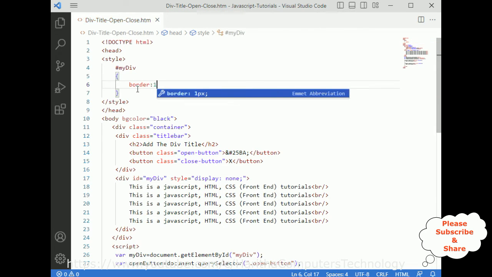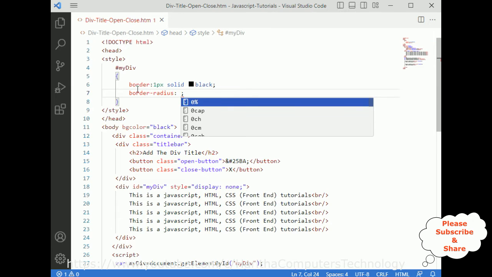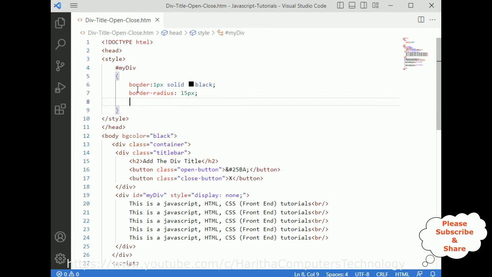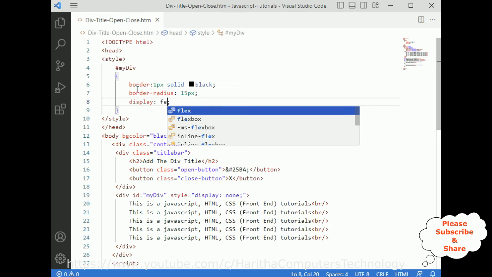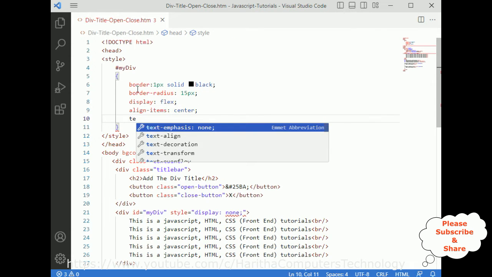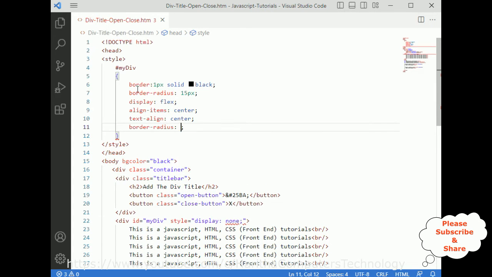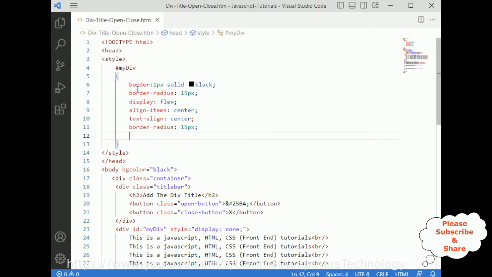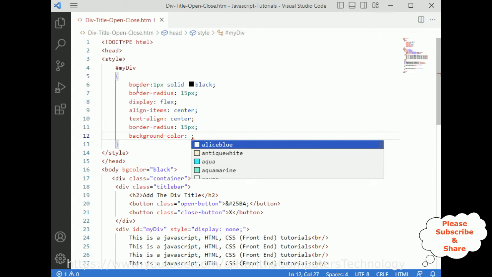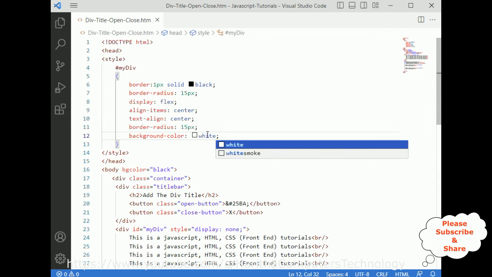Border 1 pixel, solid and black color. Border radius is 15 pixels. Display flex, align items center, text align also center. Background color of the div I am adding white, because our body background color is black, so I am adding white.